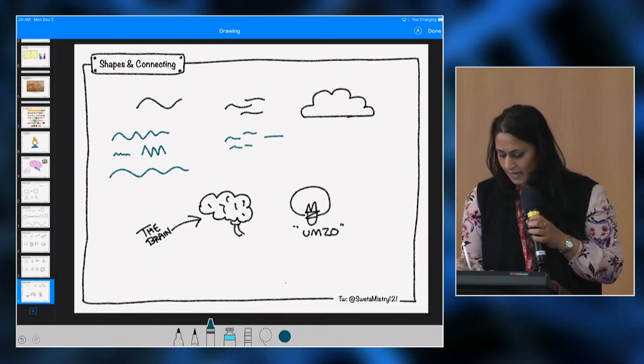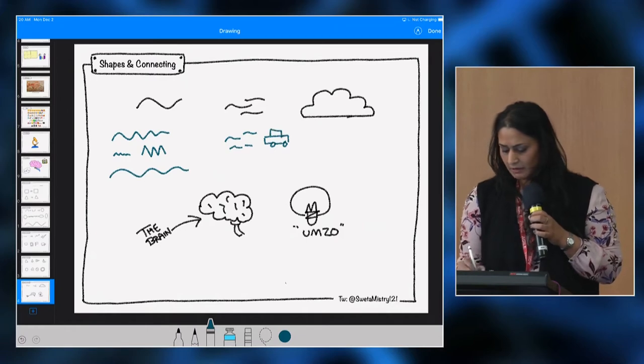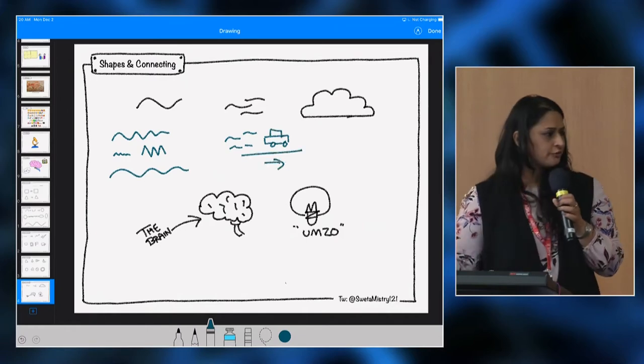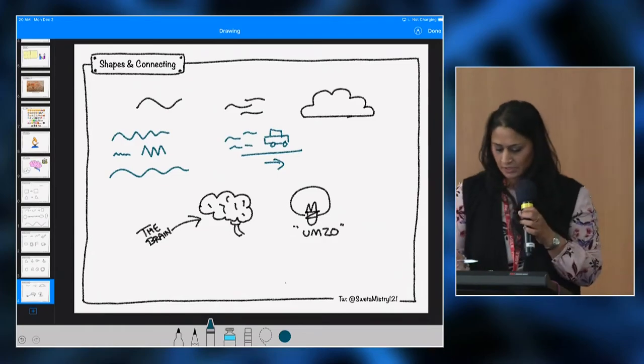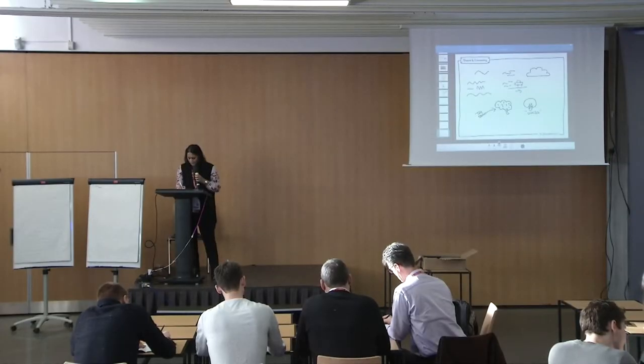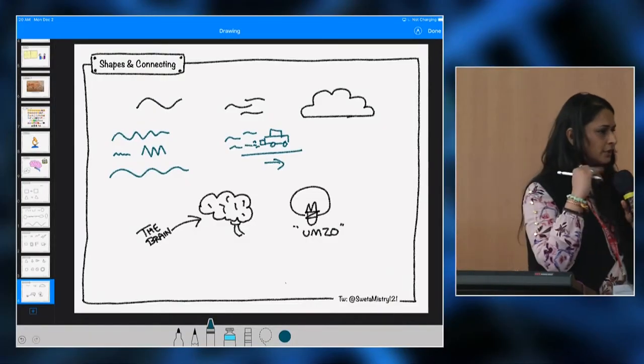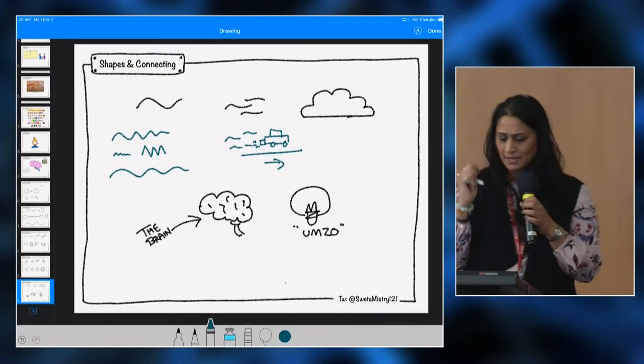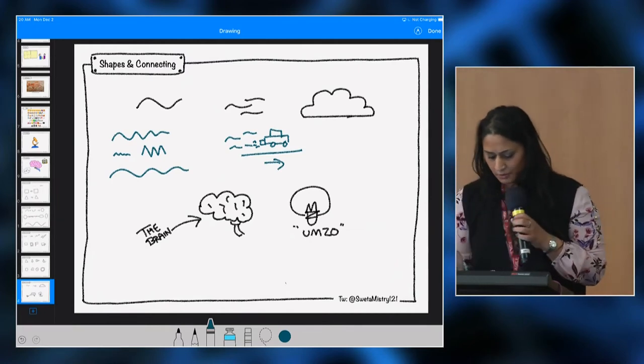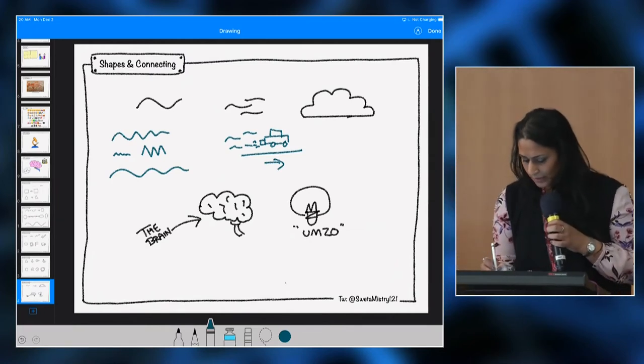So for instance, if I had a car here, let's just say, and I had a road, it helps show direction, right? So something like that is really good. If I had an exhaust here, it might be more focused if I had them tighter, showing the exhaust fumes. So just very basic variations will get you to expressing your drawing a little bit better.